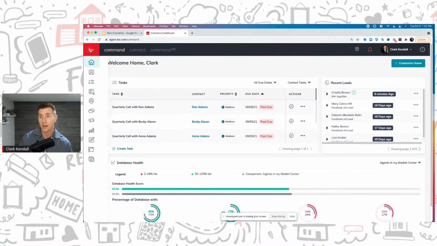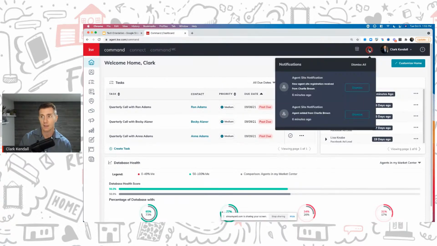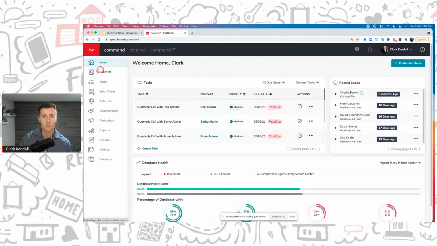On the far right-hand side, you've got this bell here. All right. So by clicking this bell, you'll see, you know what? I just got a lead. I just got a registration for my agent consumer site or app, that's synonymous there. So I could click right here and go directly to Charlie Brown, my new lead. And yet I want to find them directly within contacts.